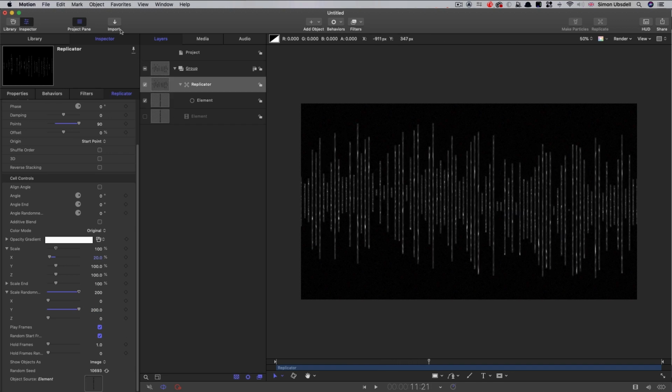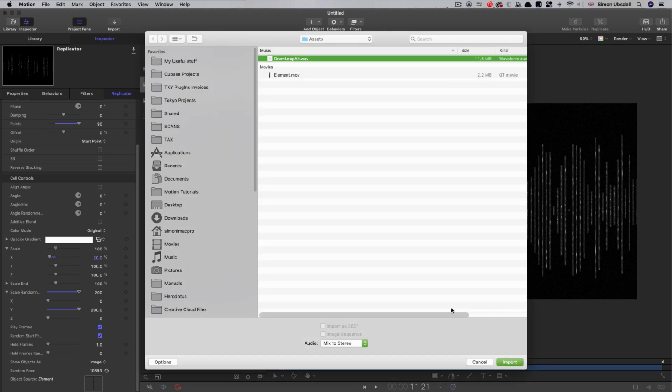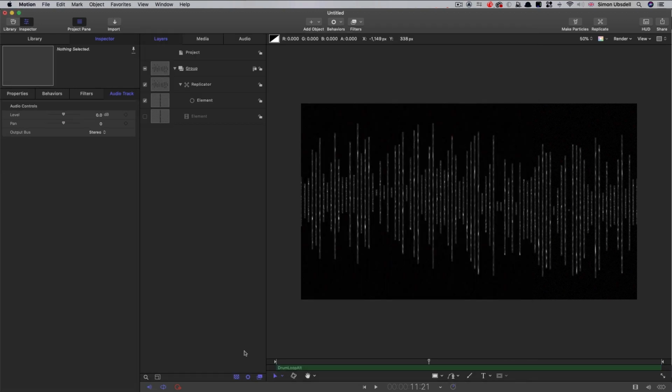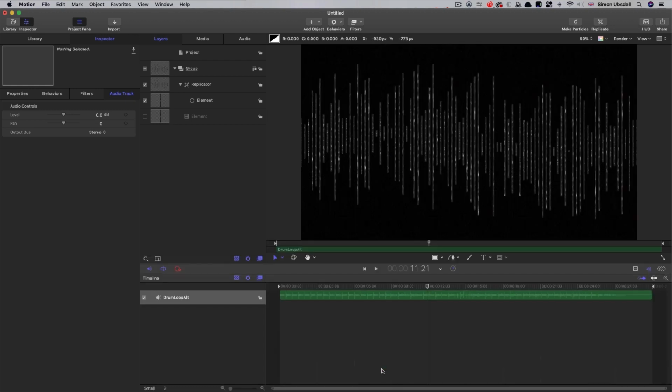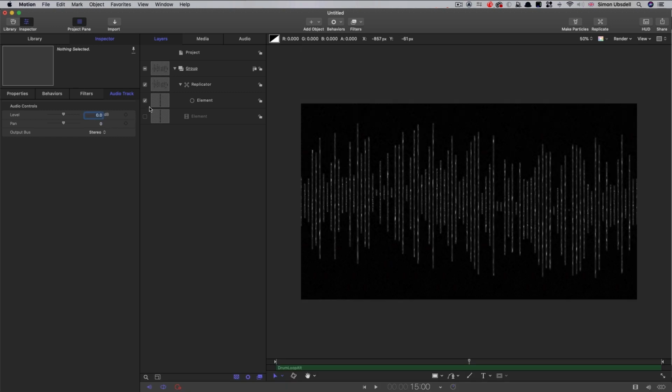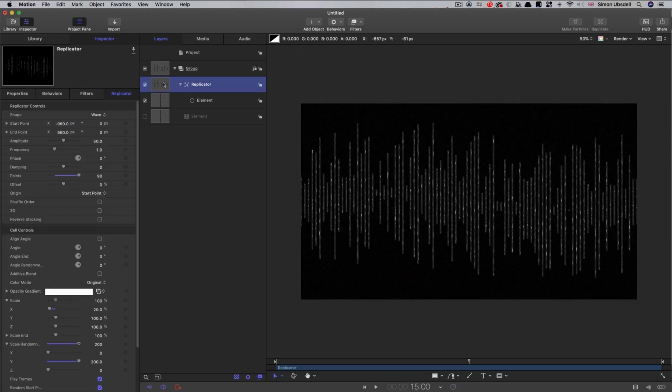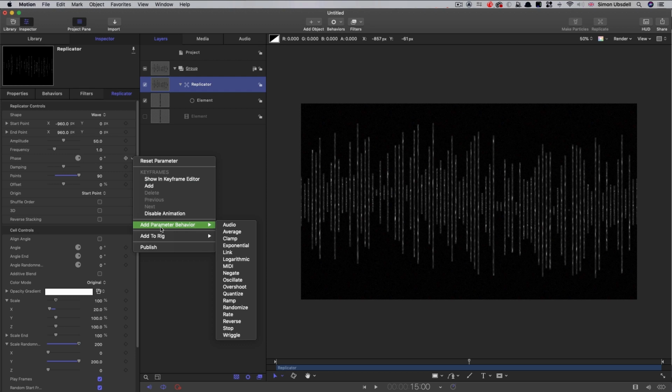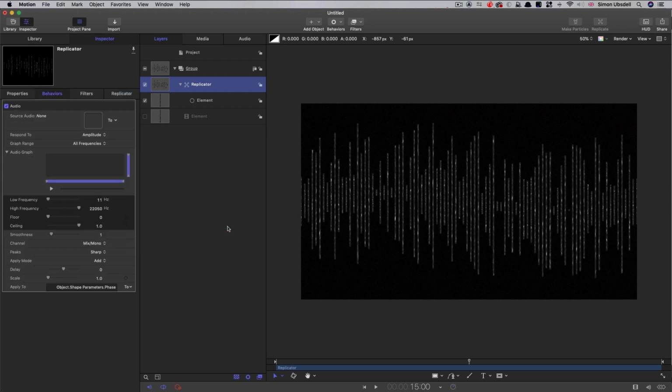So what I want to do next is import my drum loop audio. And there it is. Command 9 brings up the timeline for that. We don't need to see that, so close that down. Okay, we're going to use that to drive two different things. The first of which is going to be the phase. So I'm going to right-click on the phase, Add Parameter Behavior, Audio, and from the drop-down menu, we'll select my drum loop. That'll take a little moment to analyze.